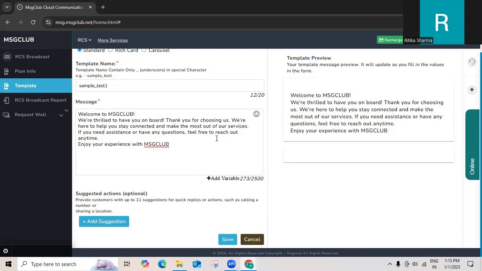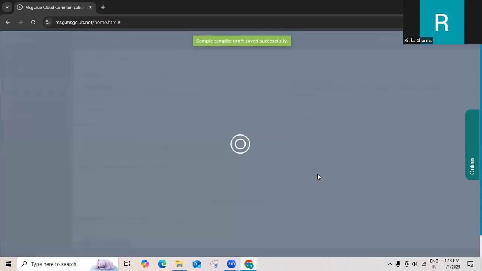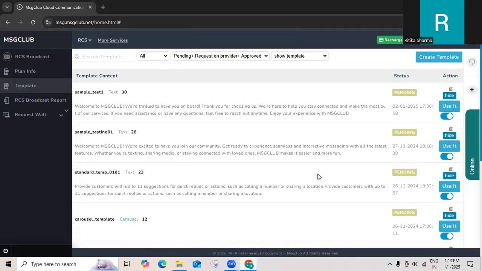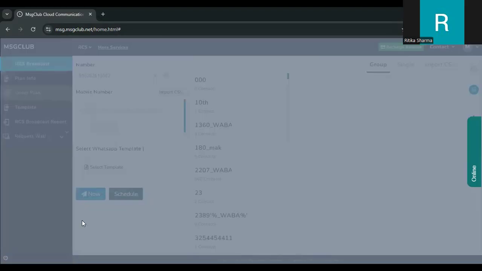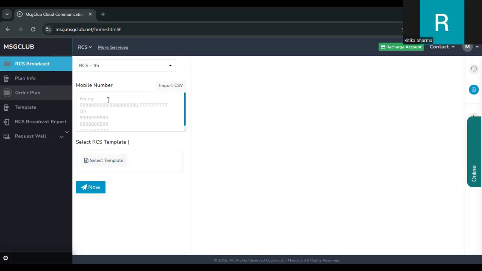Once I have created the template, I just need to click on the save button. And as you can see, my template has been saved successfully in the Msgclub interface. Now I just need to send this message to my customer. That is also a very easy process. Let's go and see how we can do that. Here in the RCS, you can choose three options to send your message. First, you can upload a file. If you have a file with your customer information, it should be a CSV file. Then you can upload that into the Msgclub interface and use those contacts to send your message.